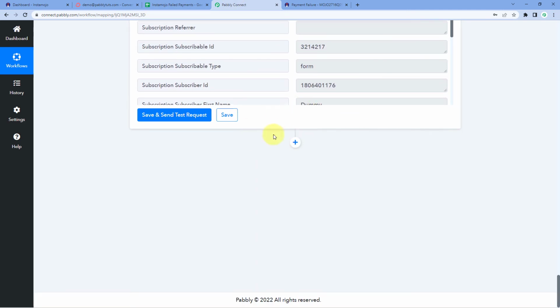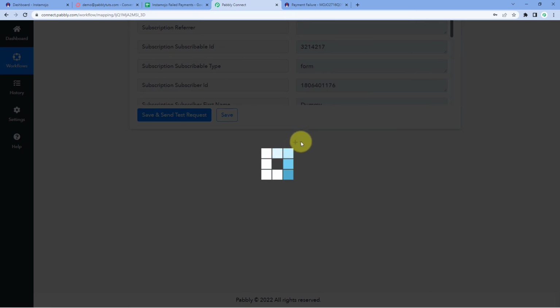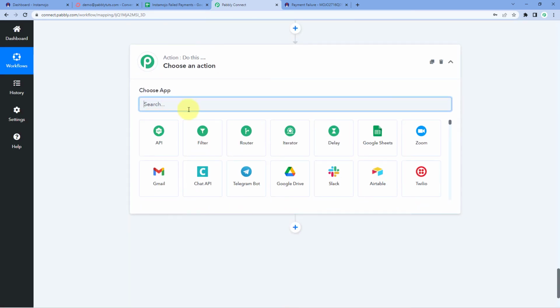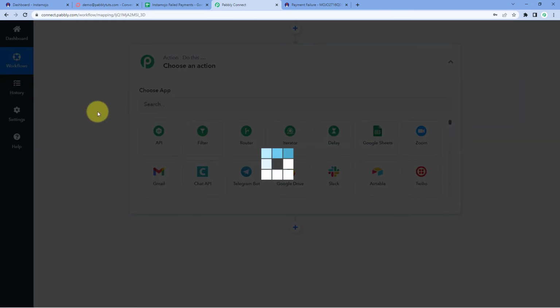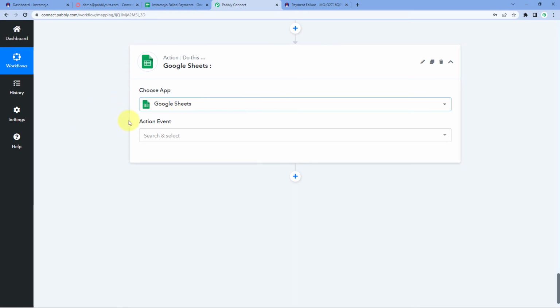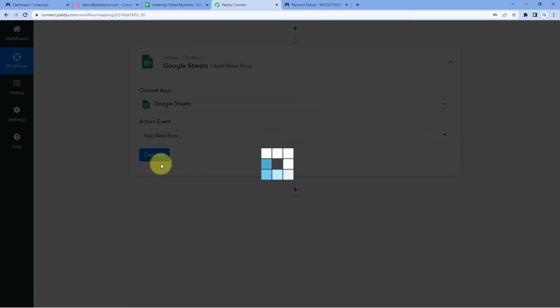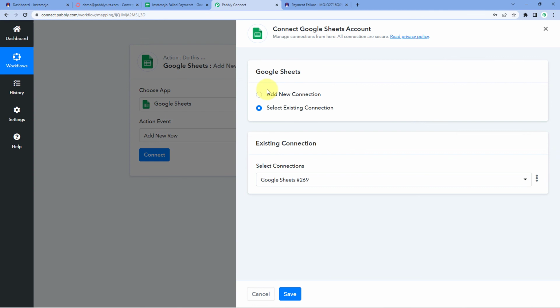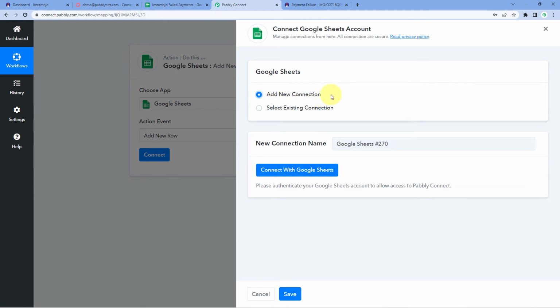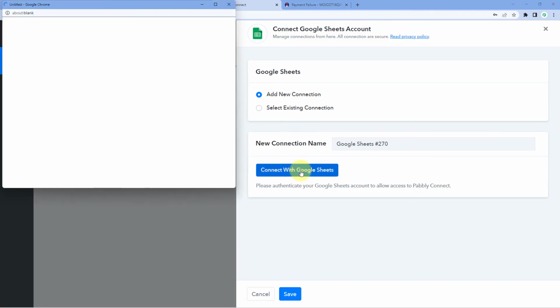Just scroll down and for one last time, just click on this add action step button. And here in choose app, just select Google Sheets. After that, in action event, select add new row and click on connect. Select add new connection. Now here we have to connect our Google Sheets account with Pabbly Connect. And this connection is very simple. Click on connect with Google Sheets.